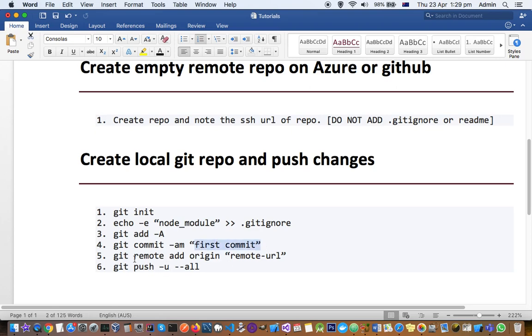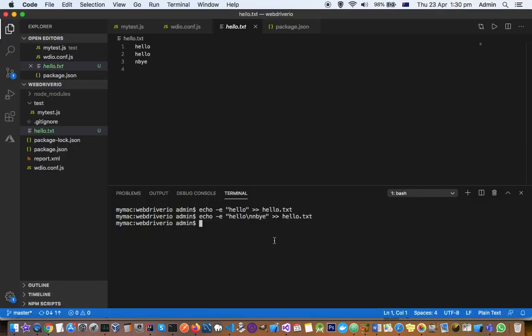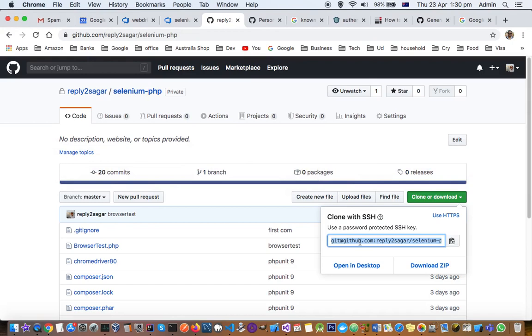Finally, to push the changes, you need to add the remote origin. So this is the command git remote add origin. When you create the fresh repository in step 2, you get one URL, and by default that repository name is origin. So we are putting origin there, and then the remote URL. So this is the URL that I was talking about, this one that you need to put there.